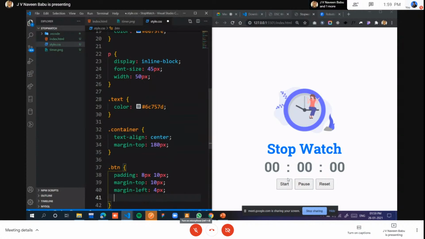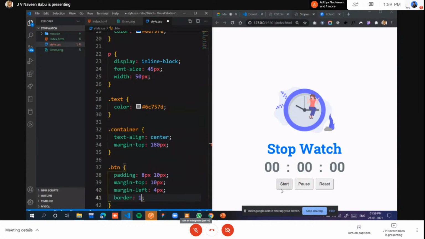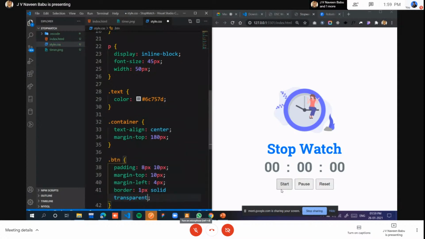And I would like to remove this border. To make it transparent, we have a border attribute, 1 pixel size, solid, transparent, so that the border got removed and it becomes transparent.